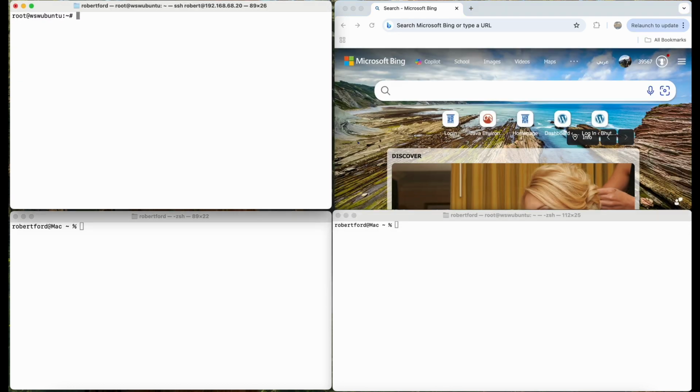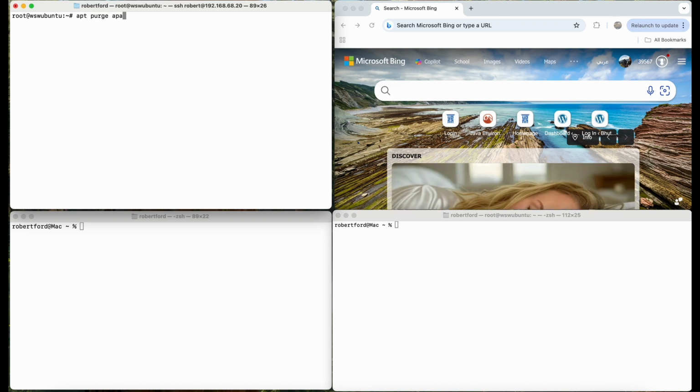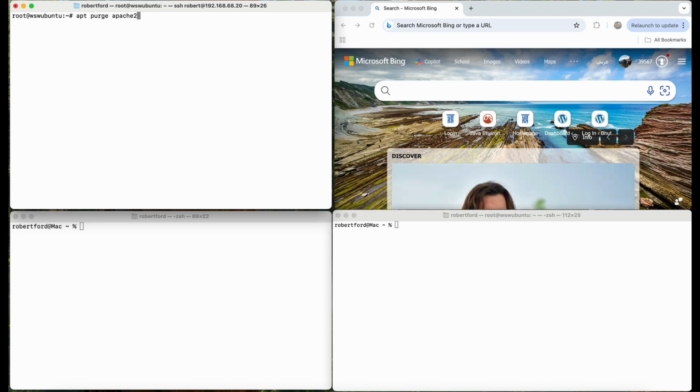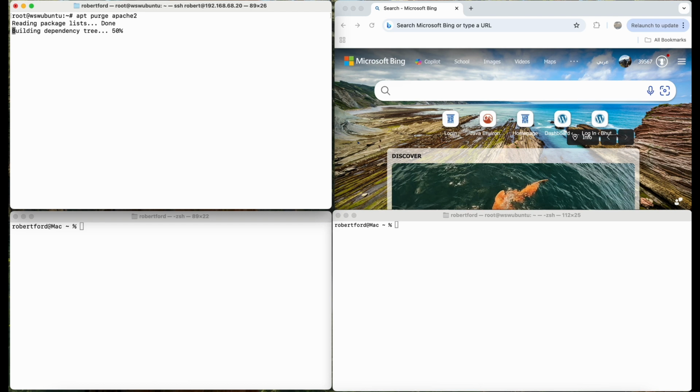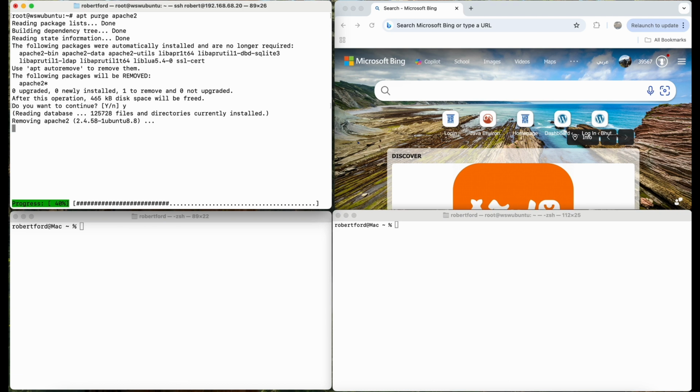Sometimes it happens you just want to get rid of Apache. The command is just apt purge apache2, and this will remove everything that was installed. Just be aware that if you created some configuration files in the etc apache2 folder or added files in the var www folder, they will not be removed.